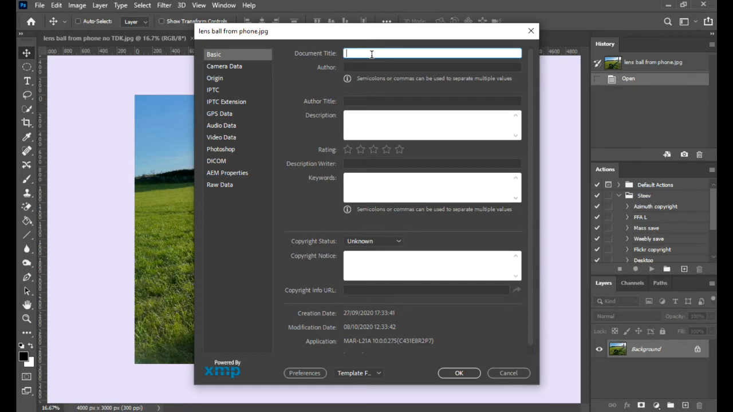So my document title is going to be up here, and I'm just going to call that Lens Ball Trickery. I'll put lead caps on today. I don't know quite why, but I will do. Lens Ball Trickery. Okay. Author title, if you wanted to put your name in there, that's fine, help yourself. Description, and that is exactly as it sounds.